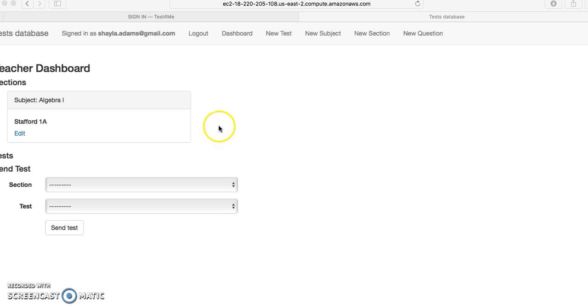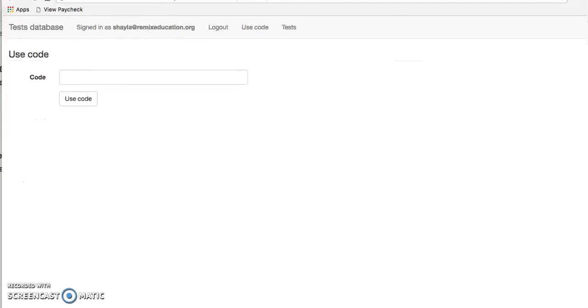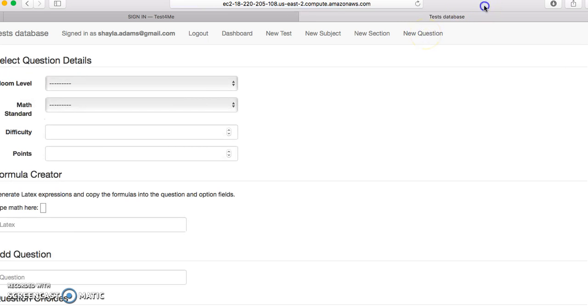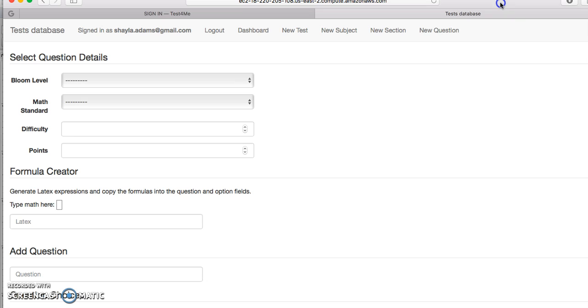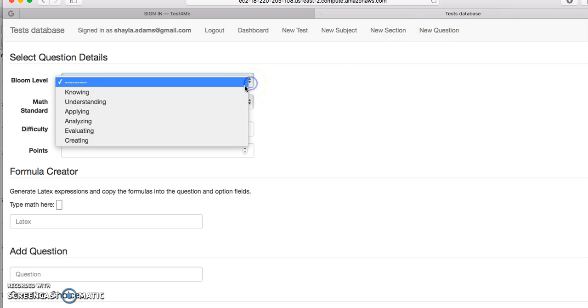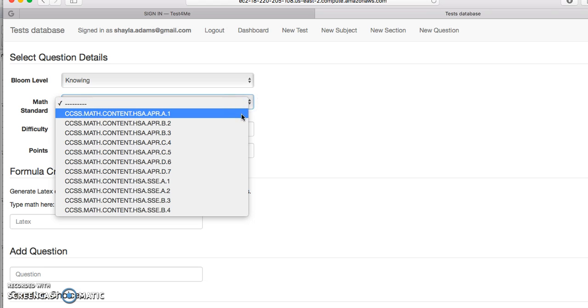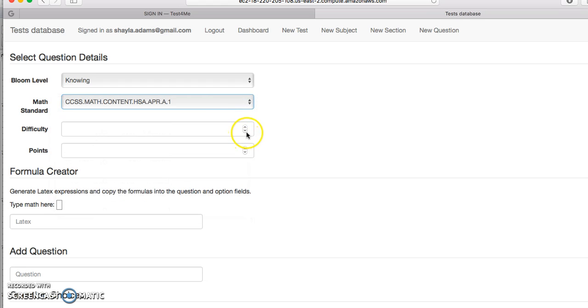So we'll start off with how you create a question within Test4me. So the first thing you're going to do is click on New Question. Now under this tab, you're able to select a level of Bloom's taxonomy. We have all 6 of them listed here. You can select a math standard. And then the key part here is that we enable our users to create a difficulty level.